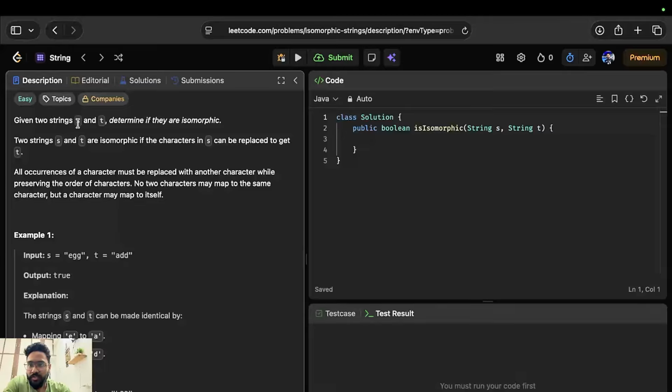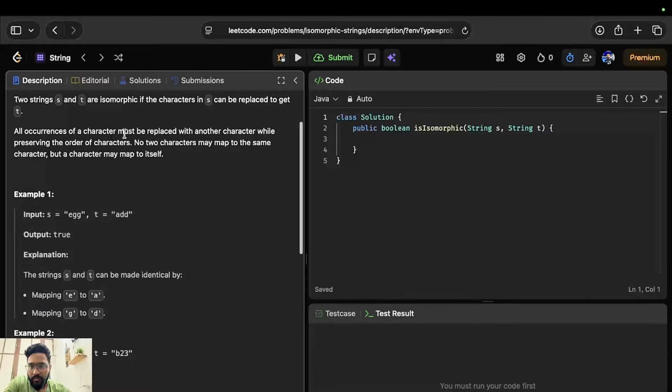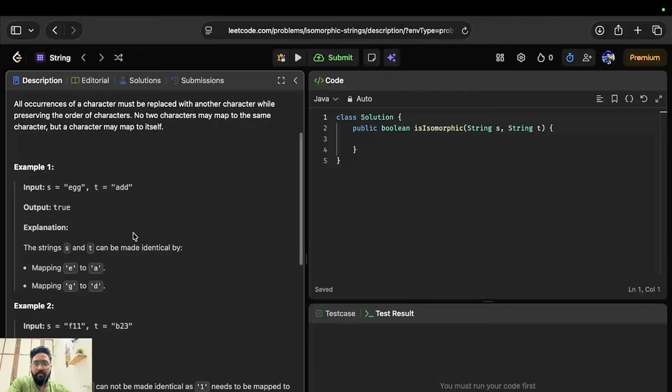Given two strings s and t, determine if they are isomorphic. Two strings s and t are isomorphic if the characters in s can be replaced to get t. All occurrences of a character must be replaced with another character while preserving the order of the characters. No two characters may map to the same character, but a character may map to itself. Understood? So we have given two strings and we have to check whether the characters can be replaced to make the same string, right?